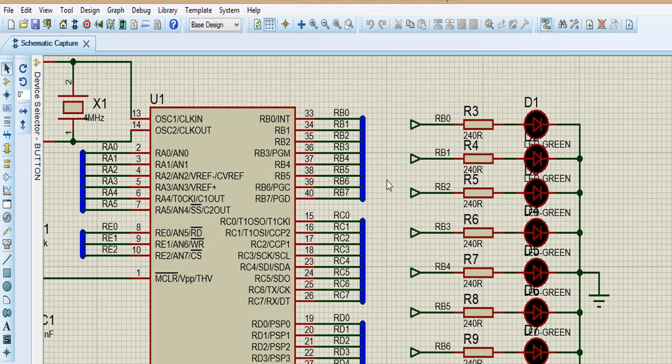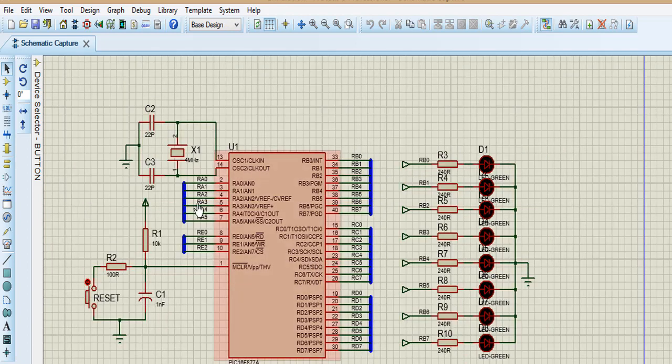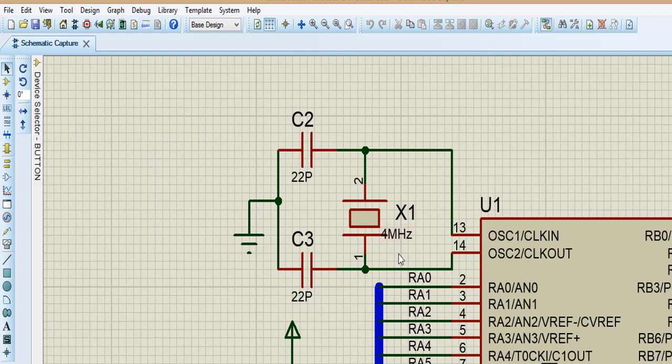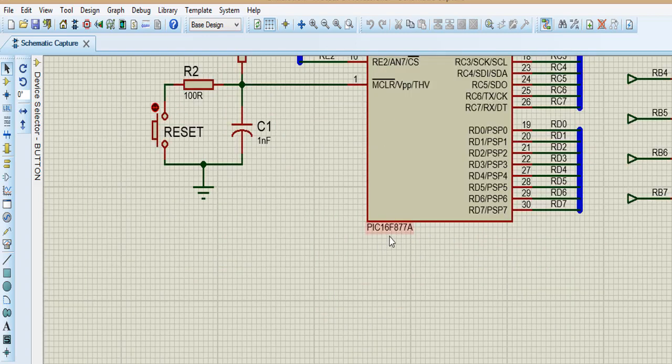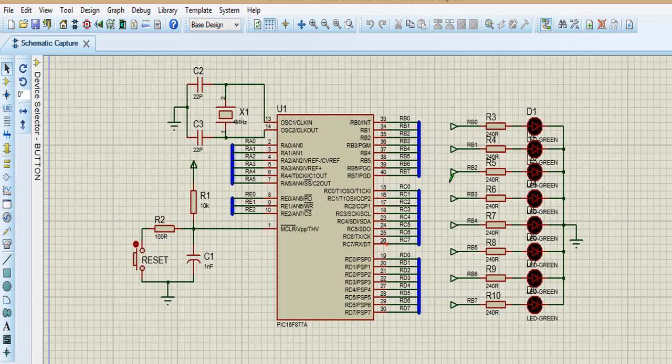I connect the port B from pin B0 to B7 with the LED. I use crystal 4 MHz, PIC16F877A. Now we are going to code for this lesson.